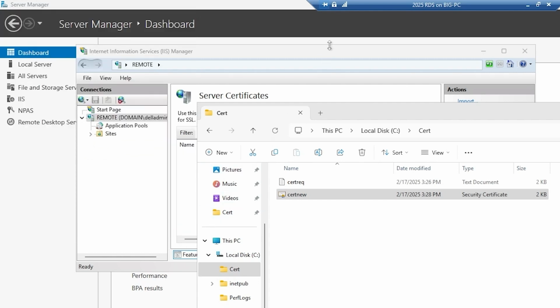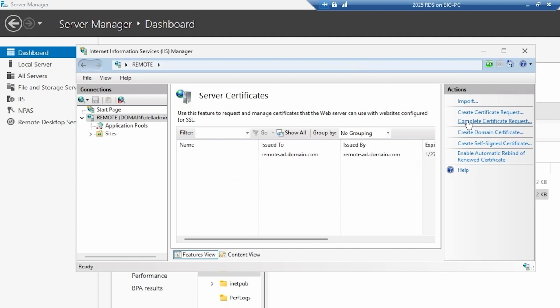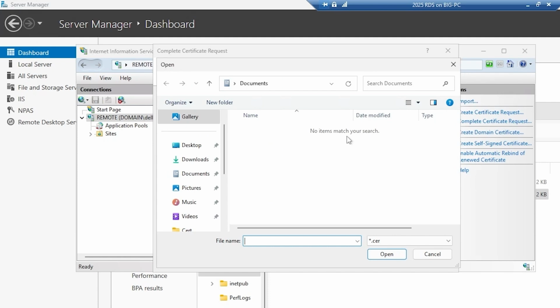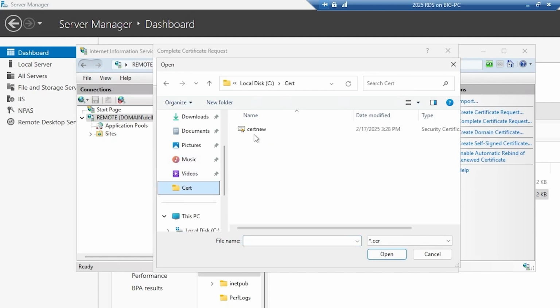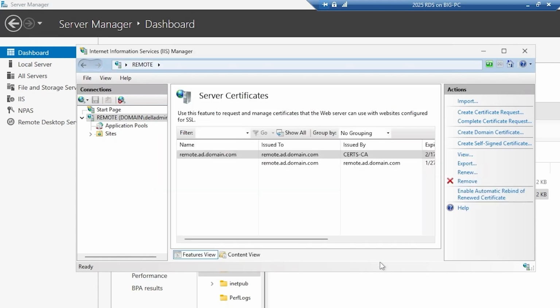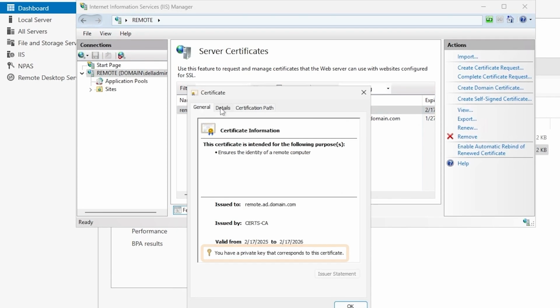And to do that, we go back to IIS Manager and click Complete Certificate Request. Then we choose the certificate file, give it a friendly name, which will be the certificate subject name, and specify a certificate store where it should be stored. Click OK. And we can see now that it shows up in the list of server certificates. And if we look at the properties of the certificate, you see a note down there that says we do have a private key that corresponds to this certificate.